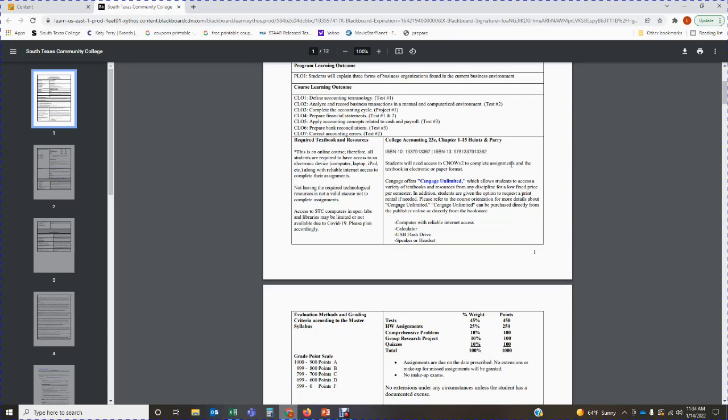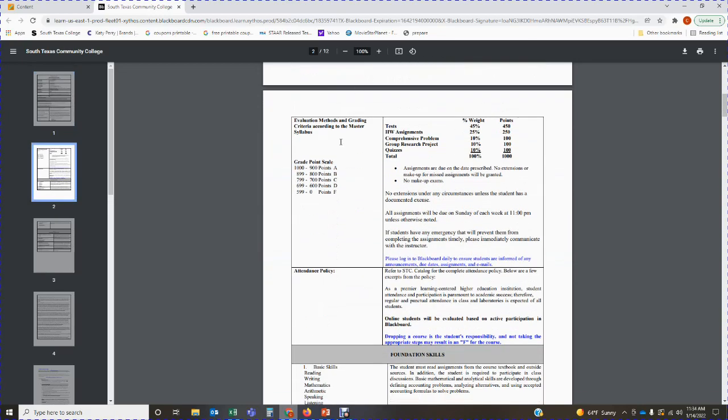You'll find the textbook that you need, your assignments, grading, okay, how much is each of the assignments worth, the grade point scale. I grade on a 1,000 point scale system. So if you earn between 900 and 1,000 points at the end of the semester, you'll get an A. Between 800 and 899 points, you'll get a B. Between 700 to 799 points, you'll get a C. Between 600 and 699 points, you'll get a D. And anything below 599, you'll get an F.